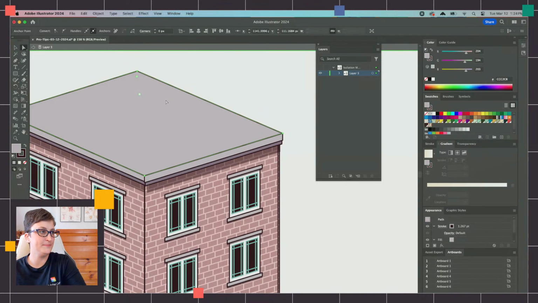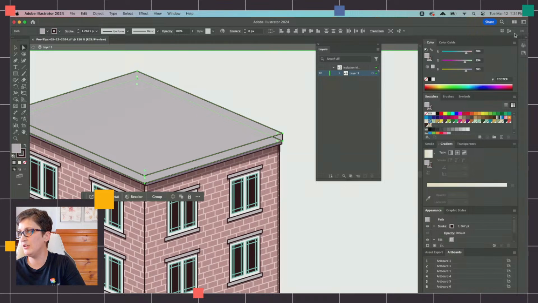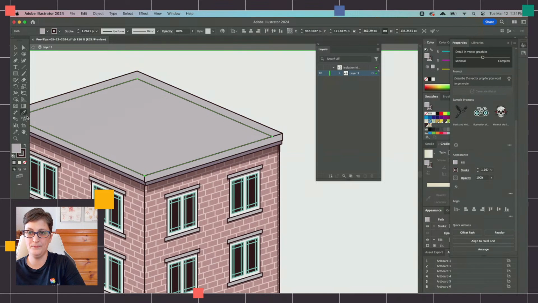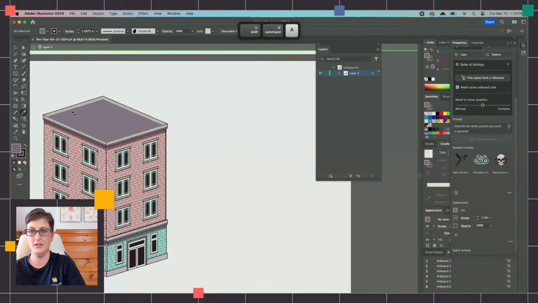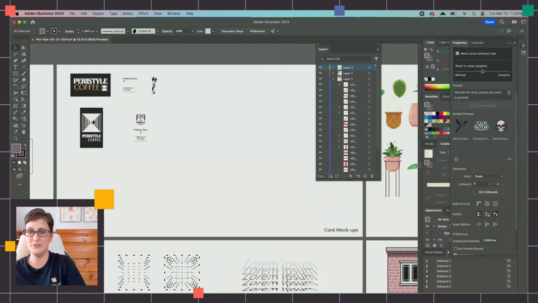There we go. Copy and paste. Copy and paste, and use a little. There we go. Now we've got a roof. All right, there we go. Oh, we almost made it.